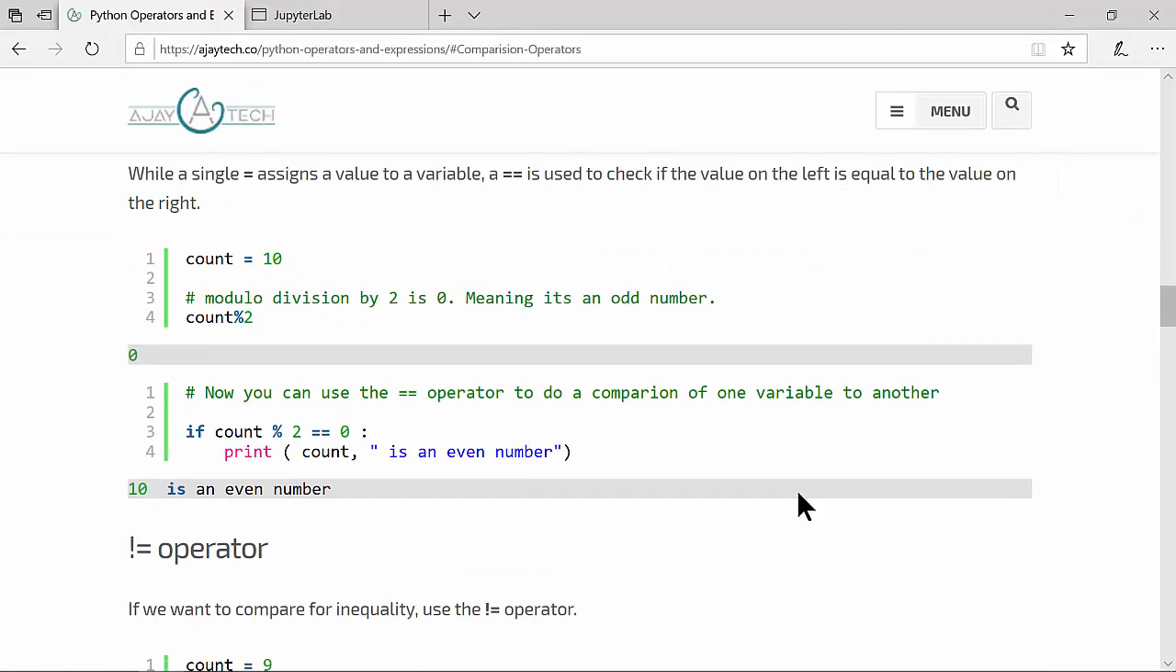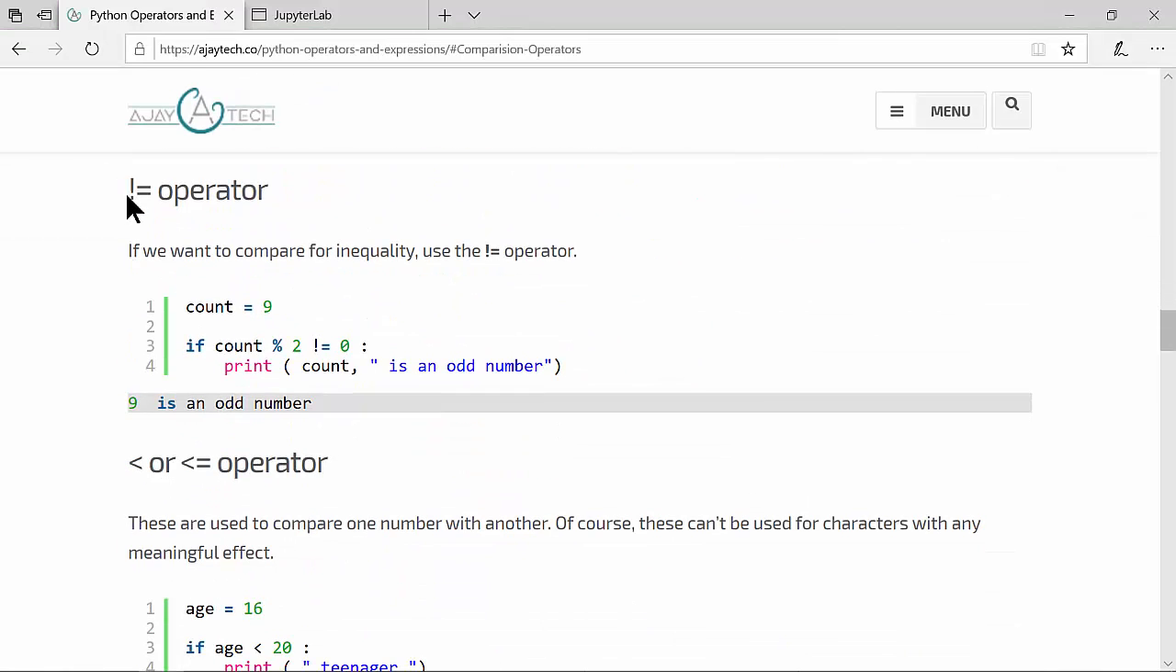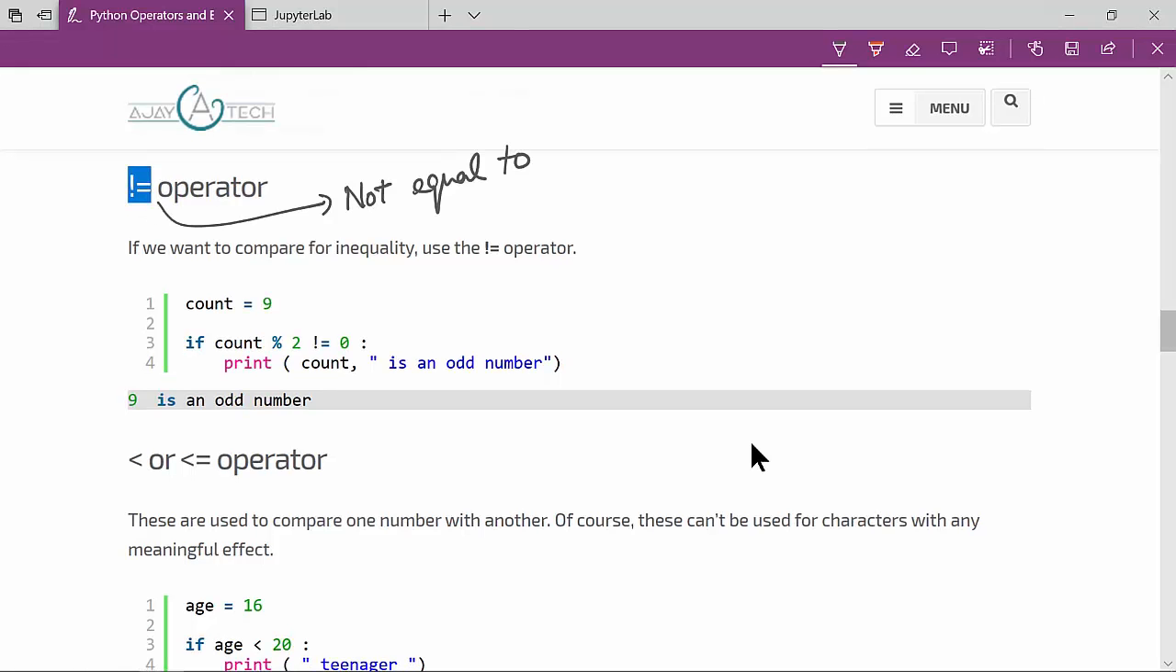All right, what do we have next? We have the not equal to. This works exactly opposite to the double equal to. So in this case, say we have a count of 9. We know it's an odd number because we can't divide it by 2. But look at the way we write this statement, this expression.